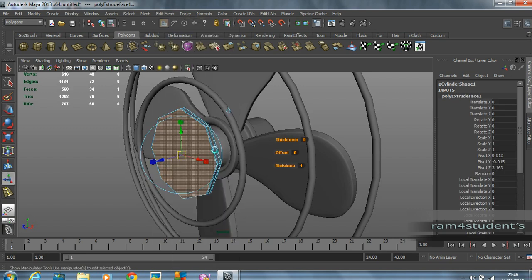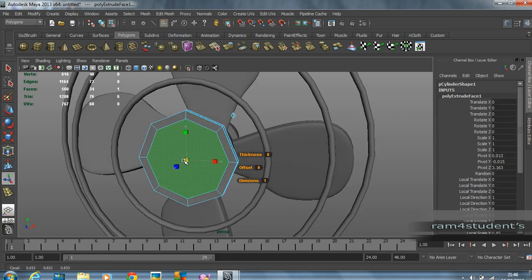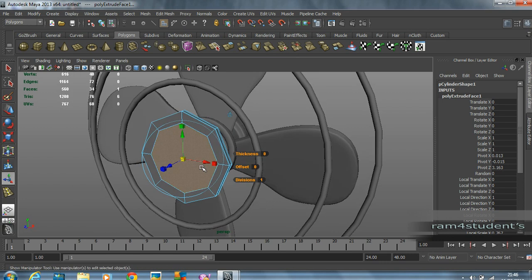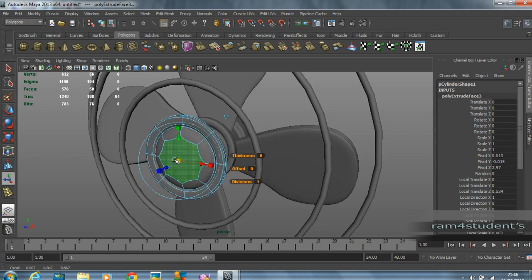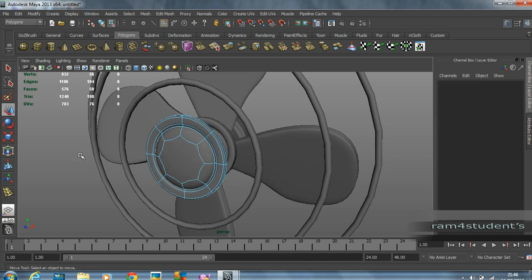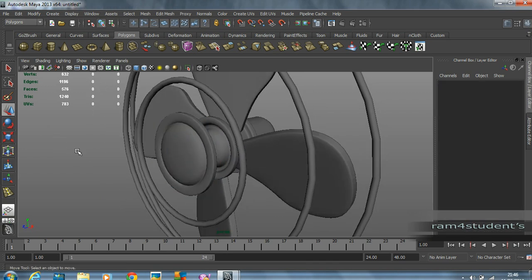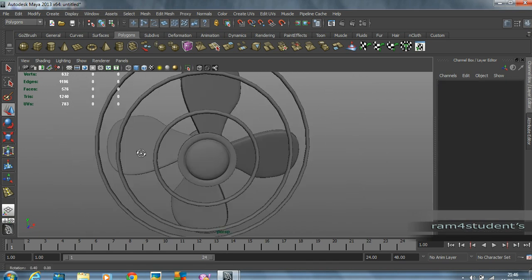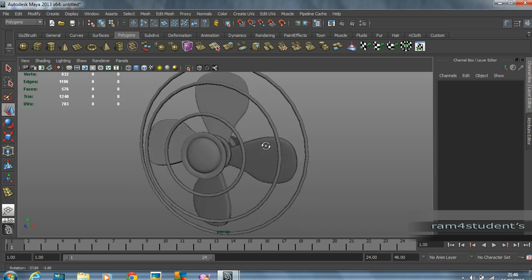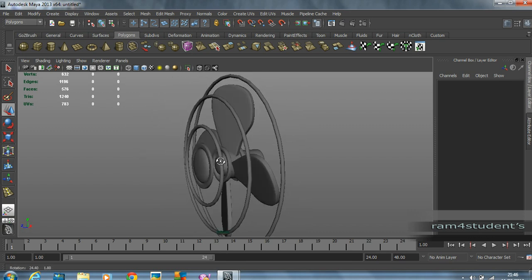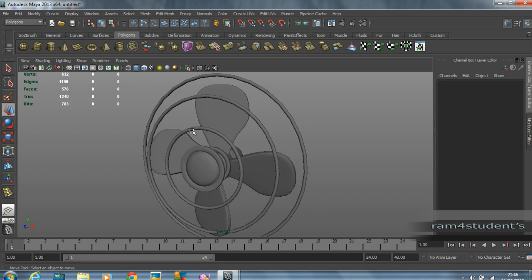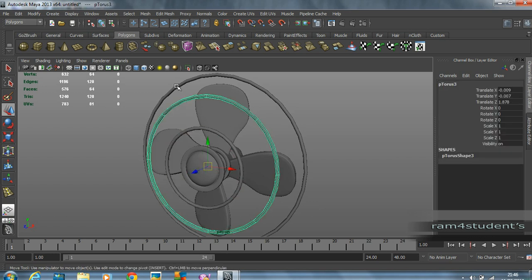Edit mesh, extrude, scale it down, G, G. I didn't scale anything, but if you press 3 you can see some nice results here like this. Okay, now we got a decent frame, but the thing is that there is no link between all these objects, 1 and 2 and 3.